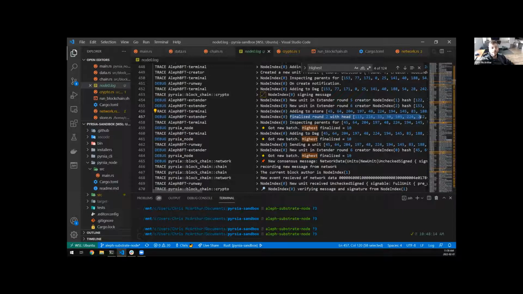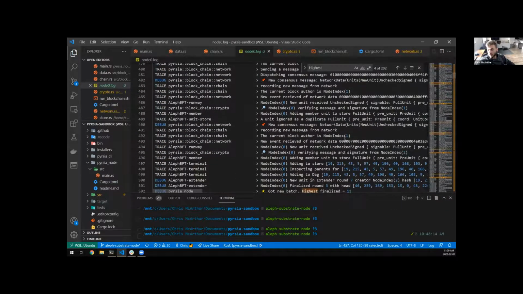So the consensus went between all 3 nodes. They passed their messages back and forth. And they all agree that the current head of the blockchain is this combined shell. And here you can see they're agreeing. So they got 10, and then they send some more messages.